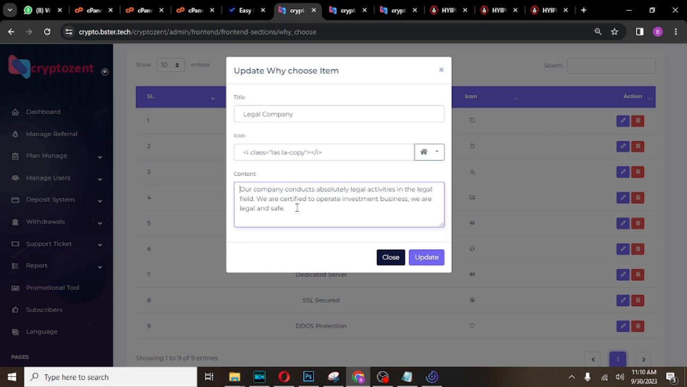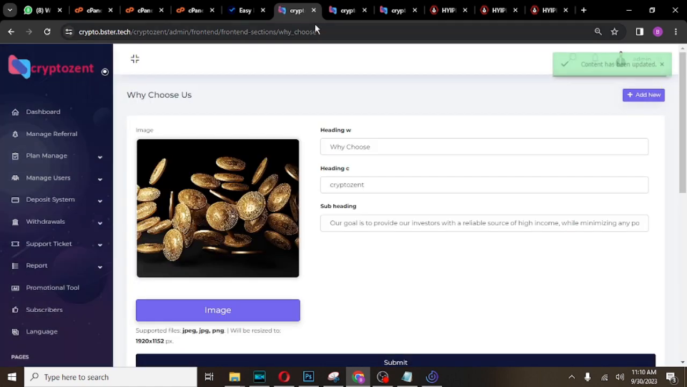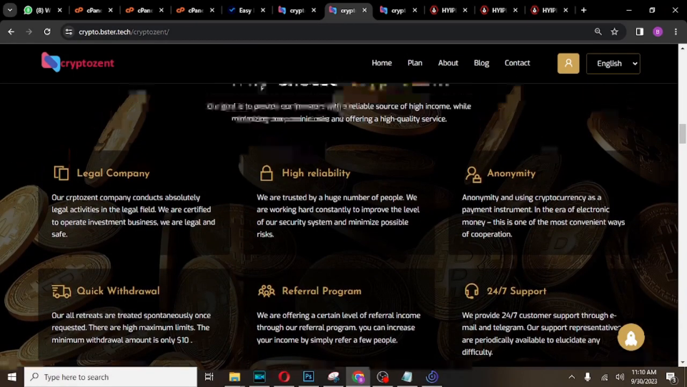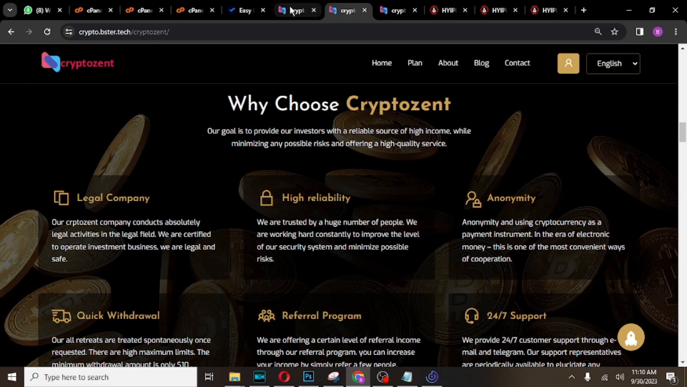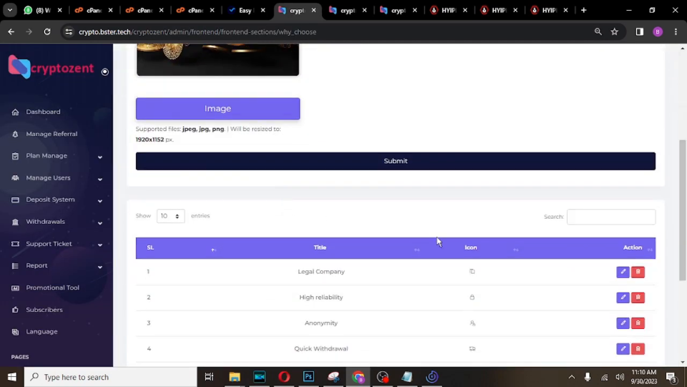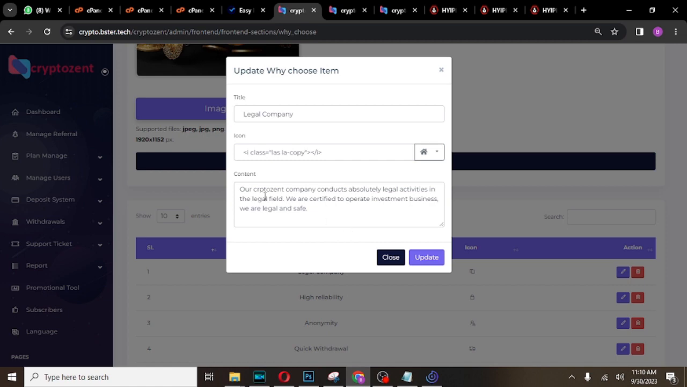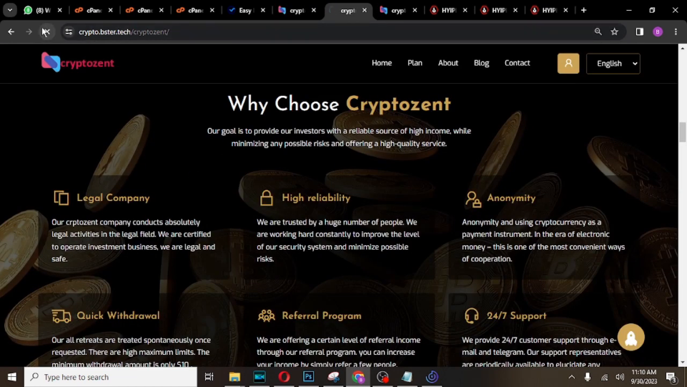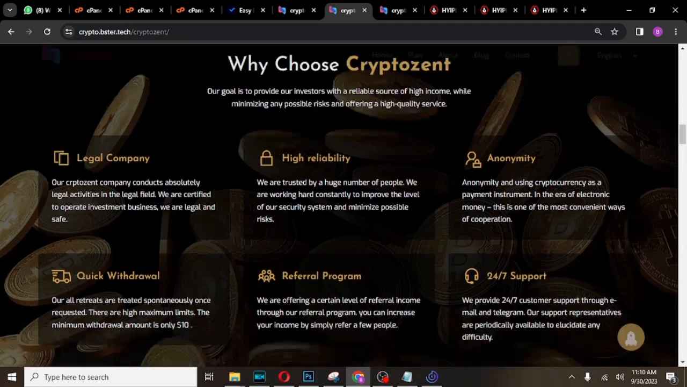Let me just add our CryptoZent company update. So let me just come here and refresh. Have I even saved this? Our CryptoZent company, then update. Then I click on submit. And let me come here and refresh. Look at it, our CryptoZent company. As you can see, it has appeared. So you can actually edit all these things.